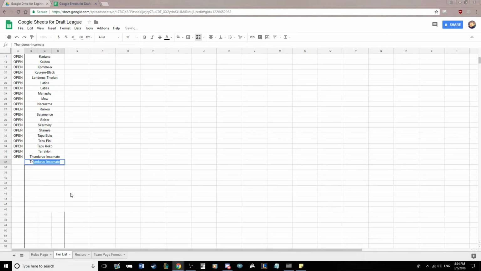So now we've got Thundurus, Therian, Tornadus, Therian, which is a lot better than Tornadus Incarnate in my opinion, Tyranitar, Victini, Volcanion, Weavile, Zapdos, and Zygarde 50%. So I did go a little bit over.